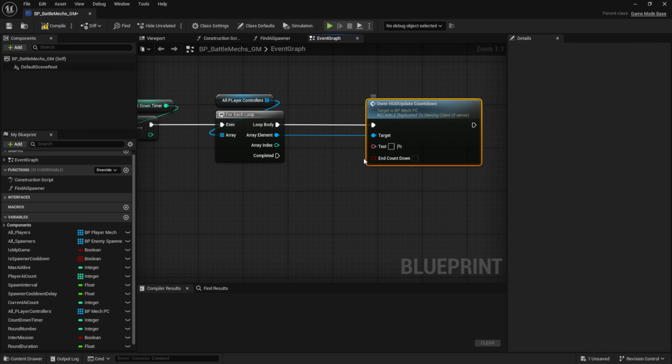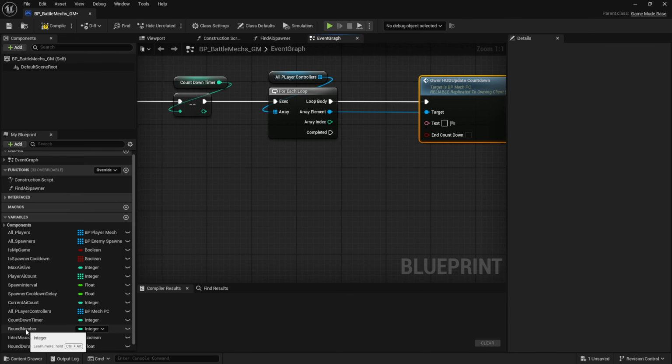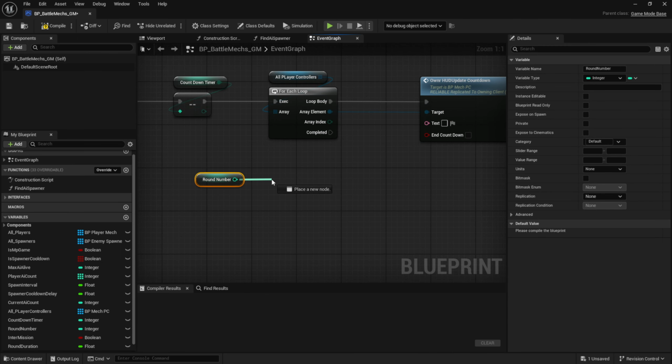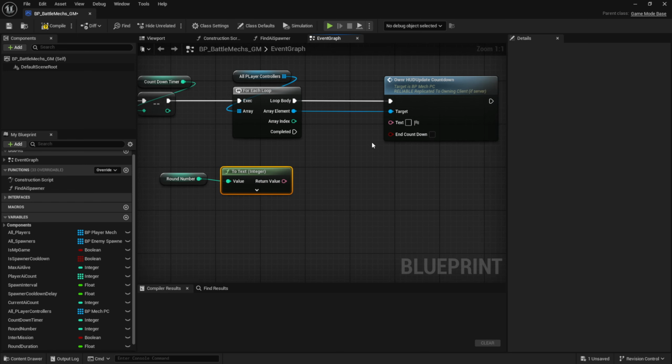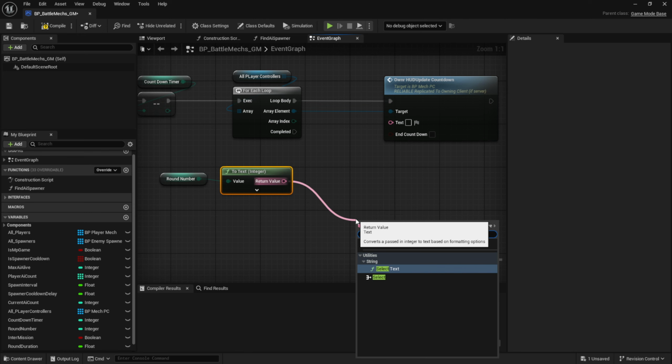And then for the text, we want to do a little bit different. So we're going to grab our current round number. The first thing we're going to do is change it into a text. So we're going to say to text from an integer. Then we want to select a different text if the countdown actually hits 0, because I'm not going to say 3, 2, 1, 0, but I'm going to say 3, 2, 1, go. So at the end, if the text over here is 0, then we actually want to say go. So I'm going to use a select node to make that happen.